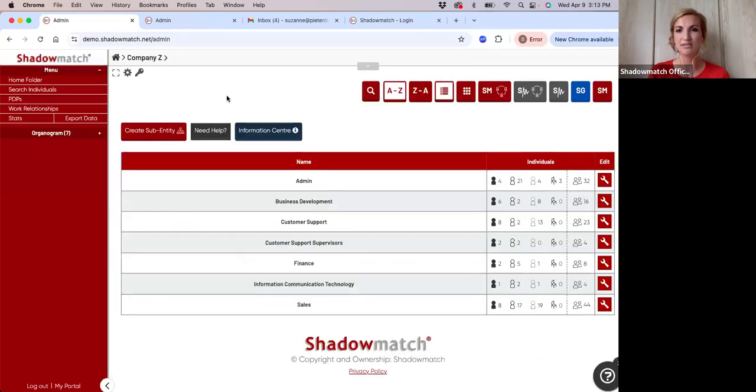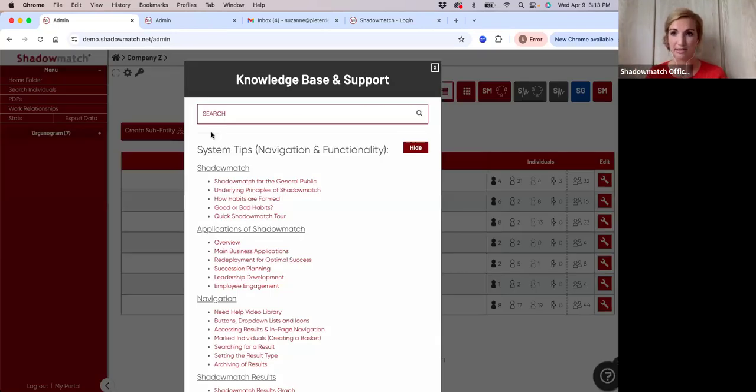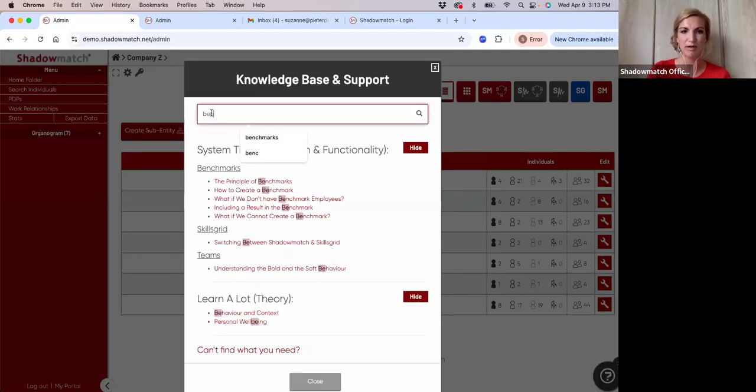If I go to the system, you'll always find it here at the top, need help, or at the bottom right corner, you'll have that question mark icon there. This would take you to your library of resources that go into the detail. So if you're curious about a specific thing, you can search it, say, okay, tell me more about benchmarks, or whatever the specific thing is you want to learn about.